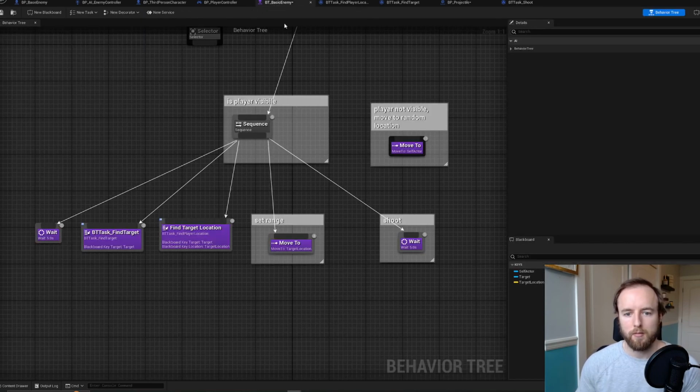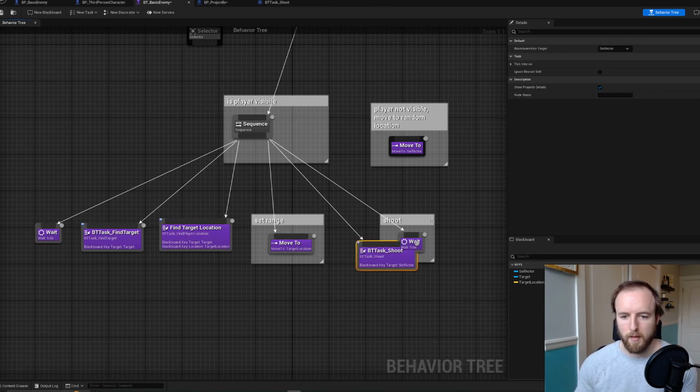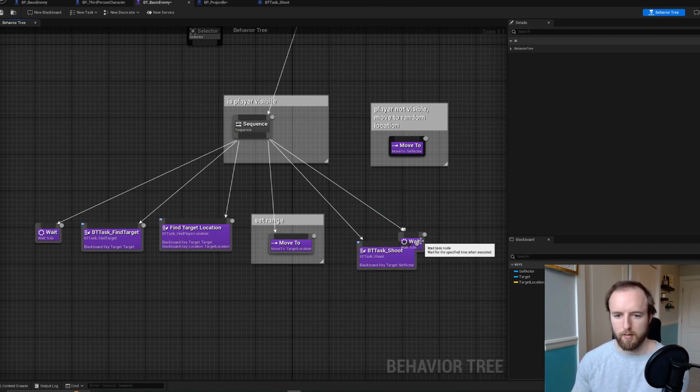Go back to our enemy thing. Let's close out these other things. We'll keep third person character, base enemy controller. We don't need this. And our projectile, and we'll work on our shoot. So here, let's add our task. We want to call it shoot. Now delete this.